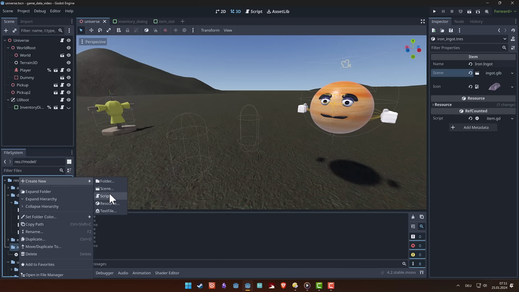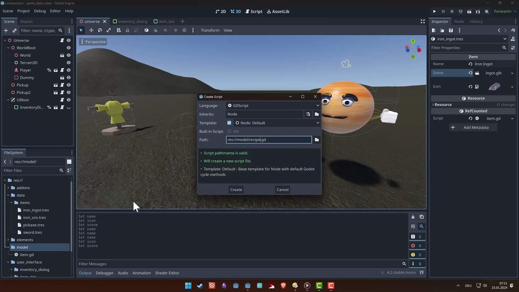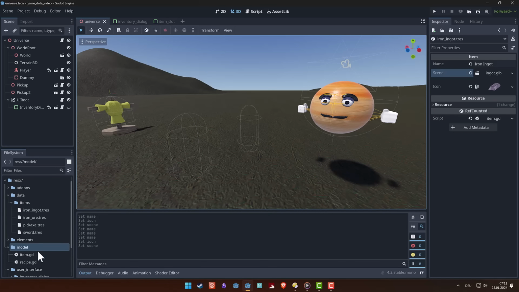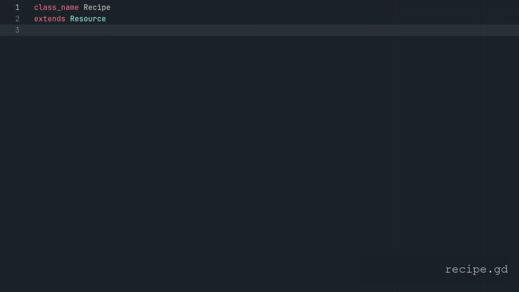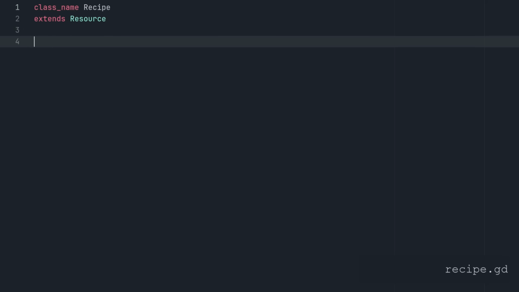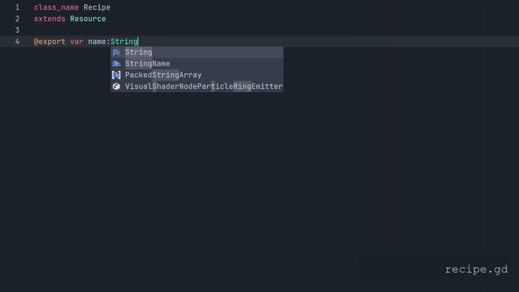So let's create a new script, and we call this one recipe.gd. And we're going to delete all of this. So let's first give this class a name. We call it recipe. And like our item, this is a resource. And now we need to think about what kind of data we are going to need in our recipe. Well, we'll probably need some title or name that describes what this recipe is going to produce. So we give it a name, and this is a string.